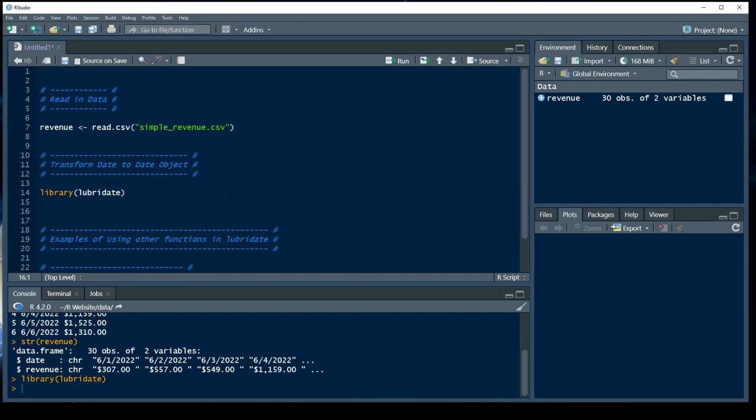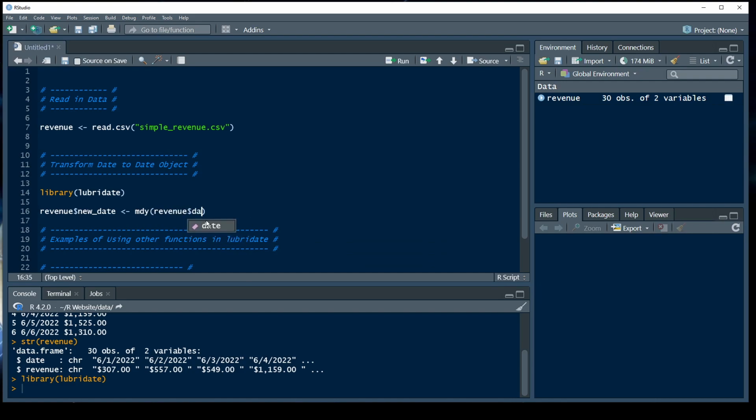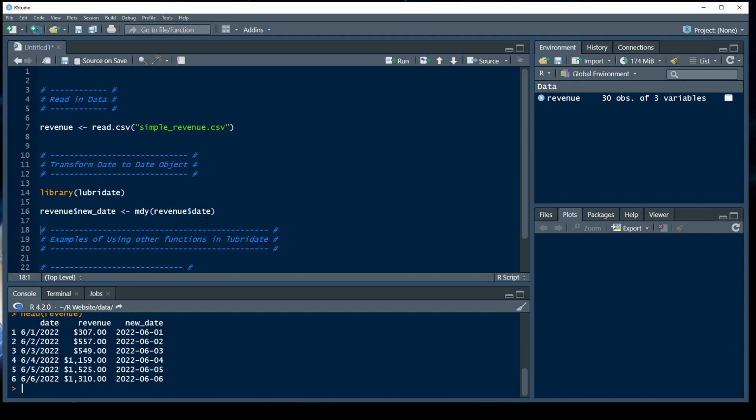I'm going to start by adding this as a new column. I'm going to call this new date so that we can track our old date and compare it to our new one. All we're going to do is look at the structure of our date variable. Our date has the month, then the day, and then the year. lubridate has a handy function called MDY, which stands for month, day, year, where we can pass our revenue date variable in. If we run that and take a look at our revenue file, we see that we now have our old date, which is just this character string, and then we have this new date variable, which is actually transformed as a date.